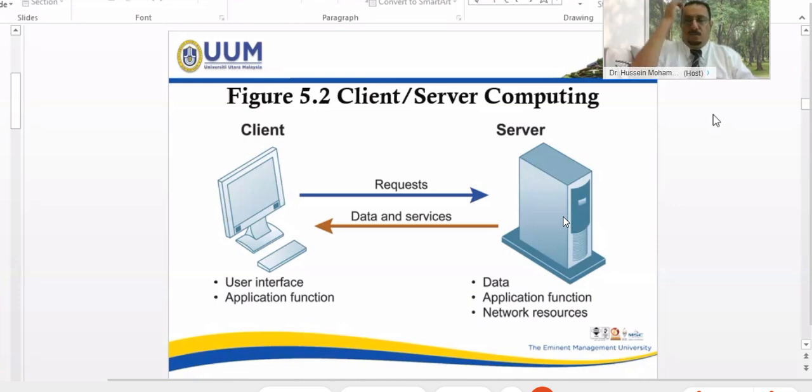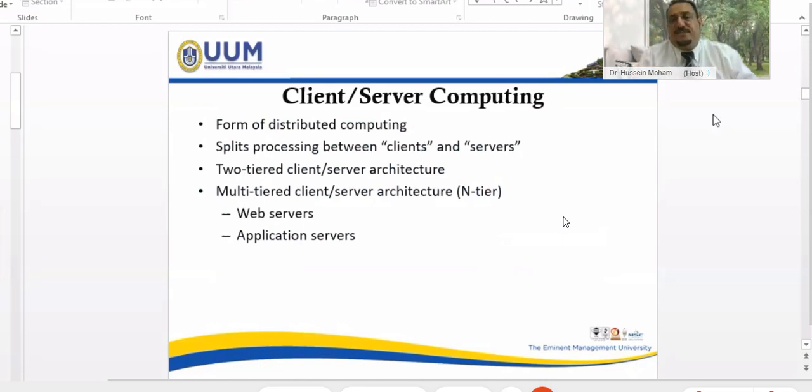So let's go back. This client server computing is a form of distributed computing. What do they do? Split processing between clients and servers. This is two-tiered: client and server.